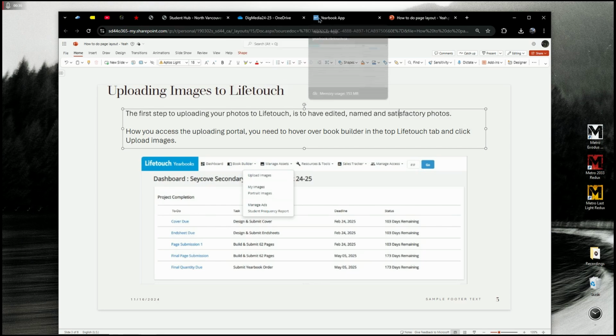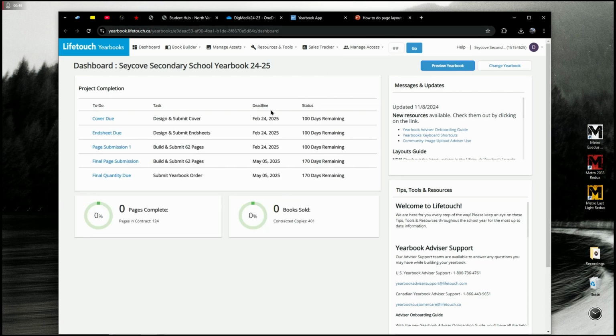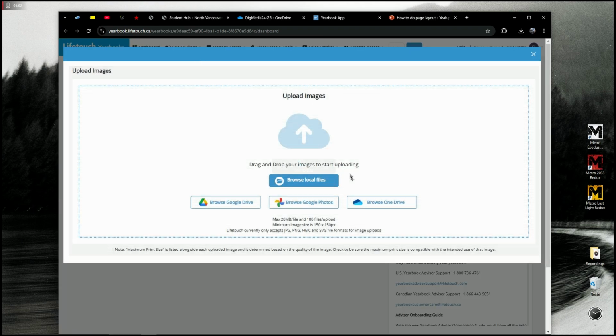So the way you access the uploading portal is obviously you have to be in Lifetouch, upload them to Lifetouch. So go into Digimedia 2425, click on the Lifetouch login. It'll log you in. I already did it open. And then where you upload your photos to is Manage Assets right here. And now what you want to do, hover over Manage Assets. It might be a bit glitchy sometimes, and then click Upload Images. And it'll bring you to this portal right here.